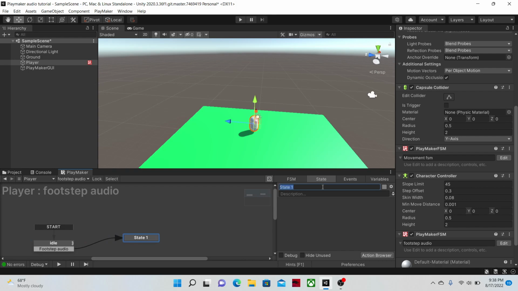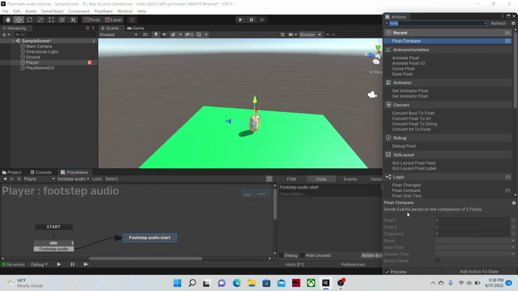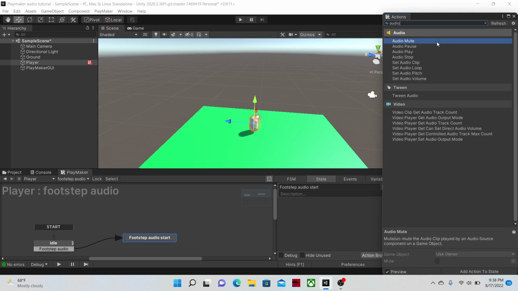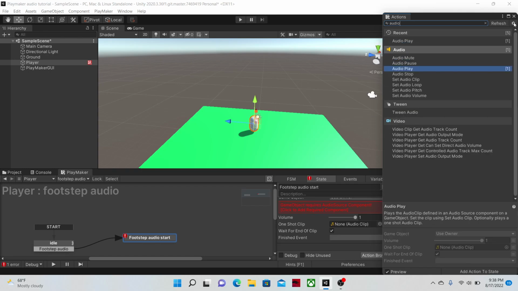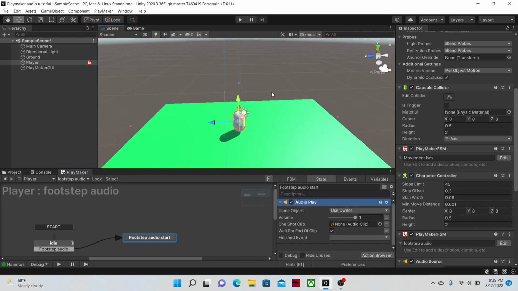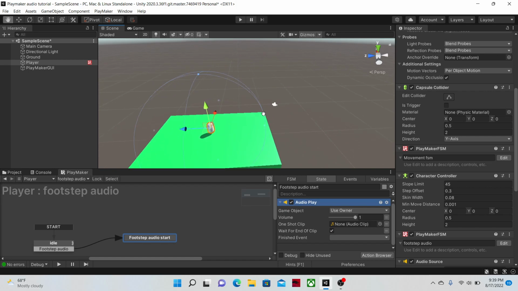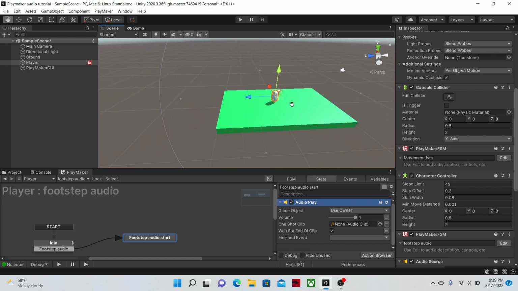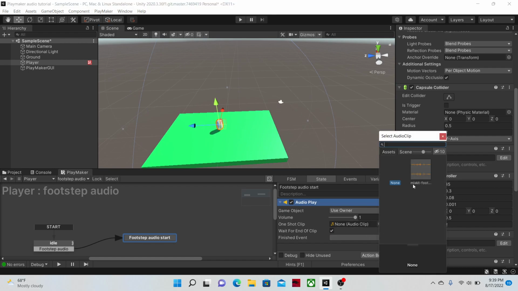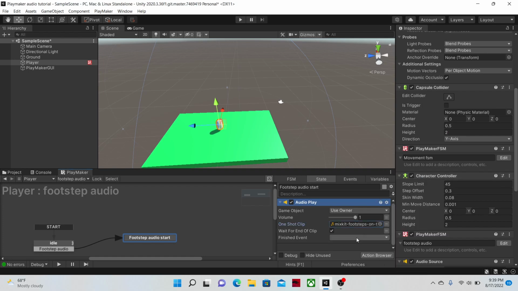Make another state. I'm gonna do footstep audio start. You can name it whatever you want, of course. Okay, so I'm gonna go to audio play. And we're going to get audio source and component. We're gonna extend this. This is the box of where the audio is gonna play at. And we'll just make it a lot bigger for us to hear it, because the camera's all the way over here. Okay, what's your audio clip? I'm gonna do this. Okay, good.